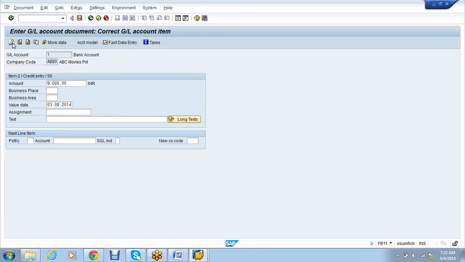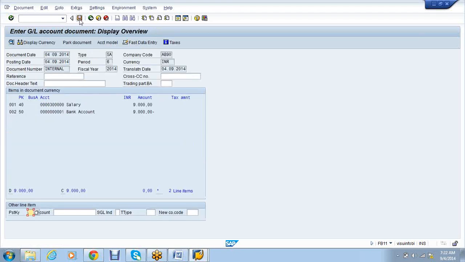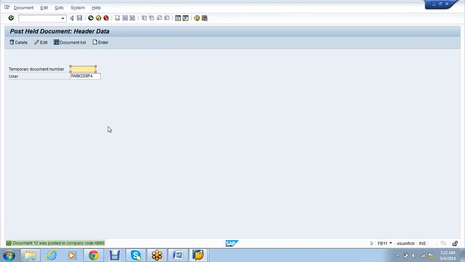Document overview, then save. Now when I save, the temporary document will be deleted and the original document will be created under your document type SA. Document 12 is posted. Now if I view the temporary document number, it will say document does not exist.